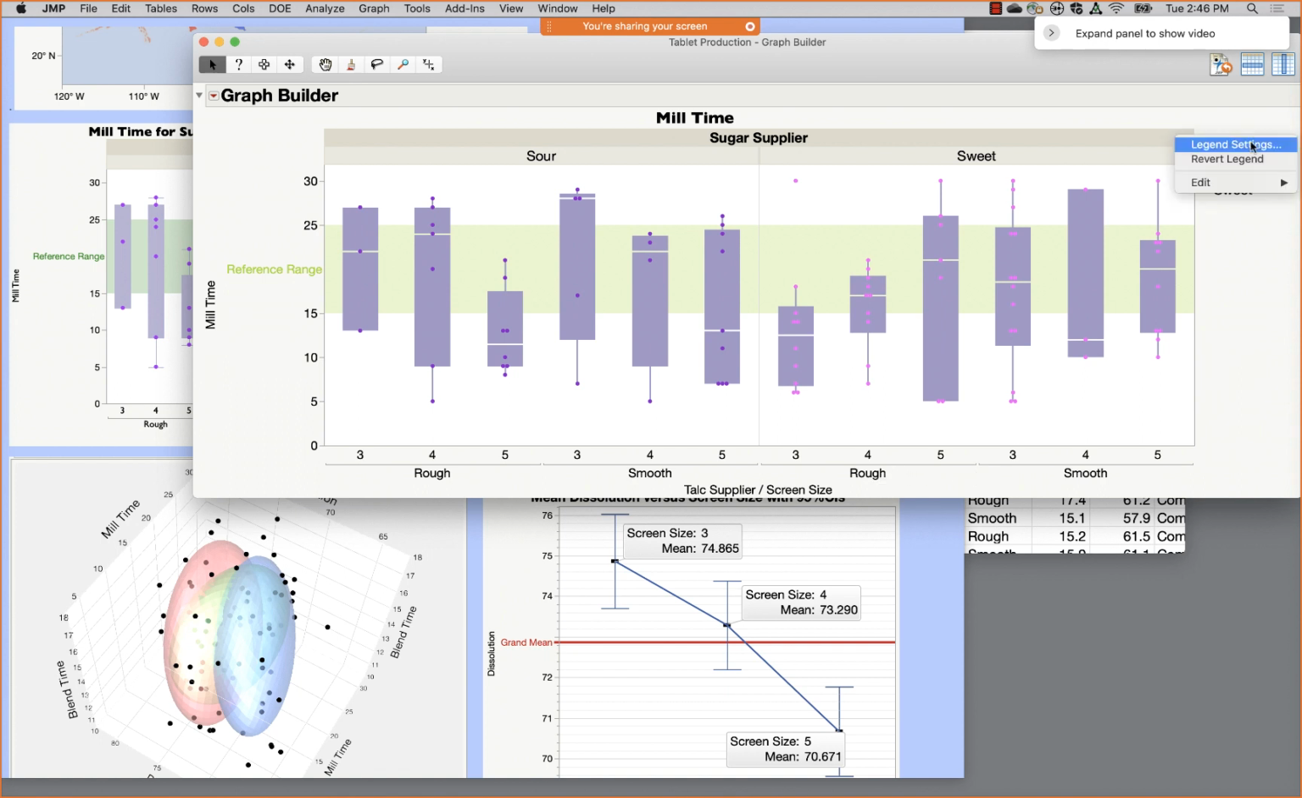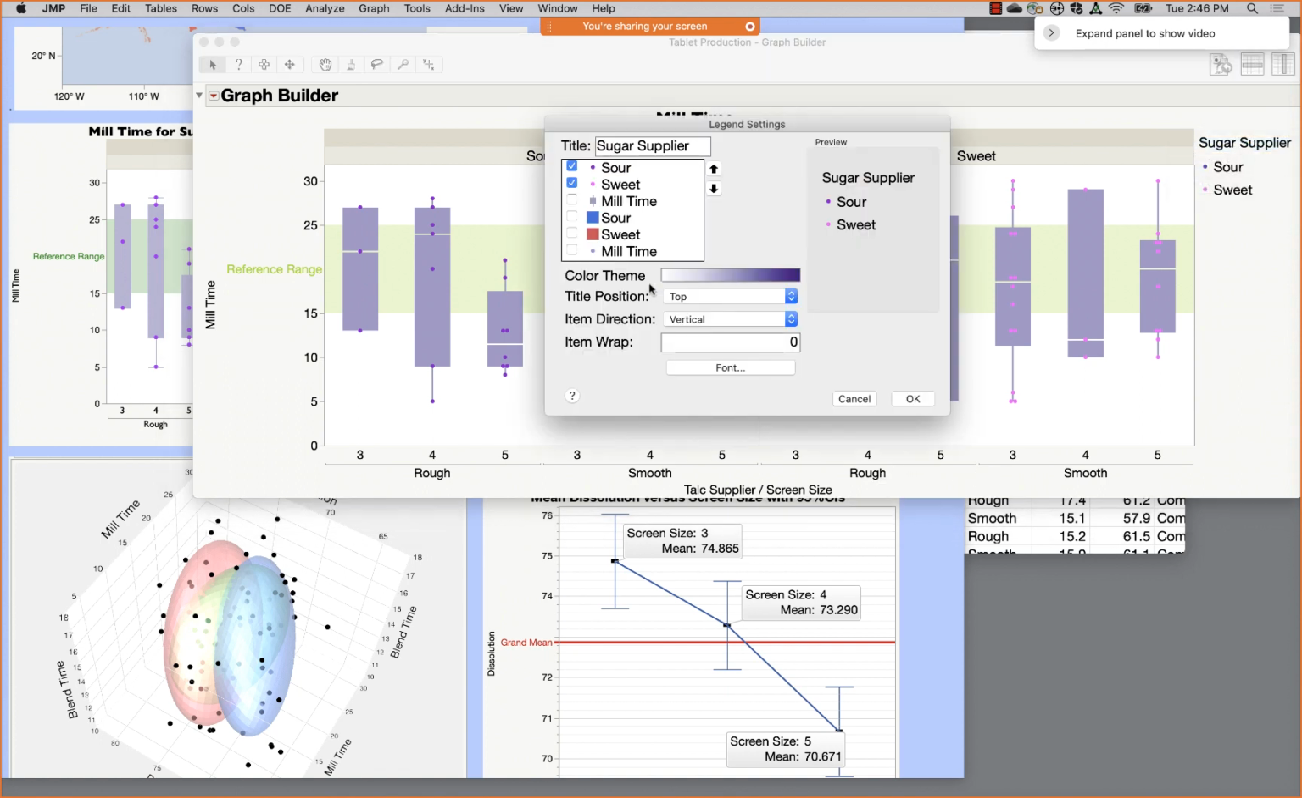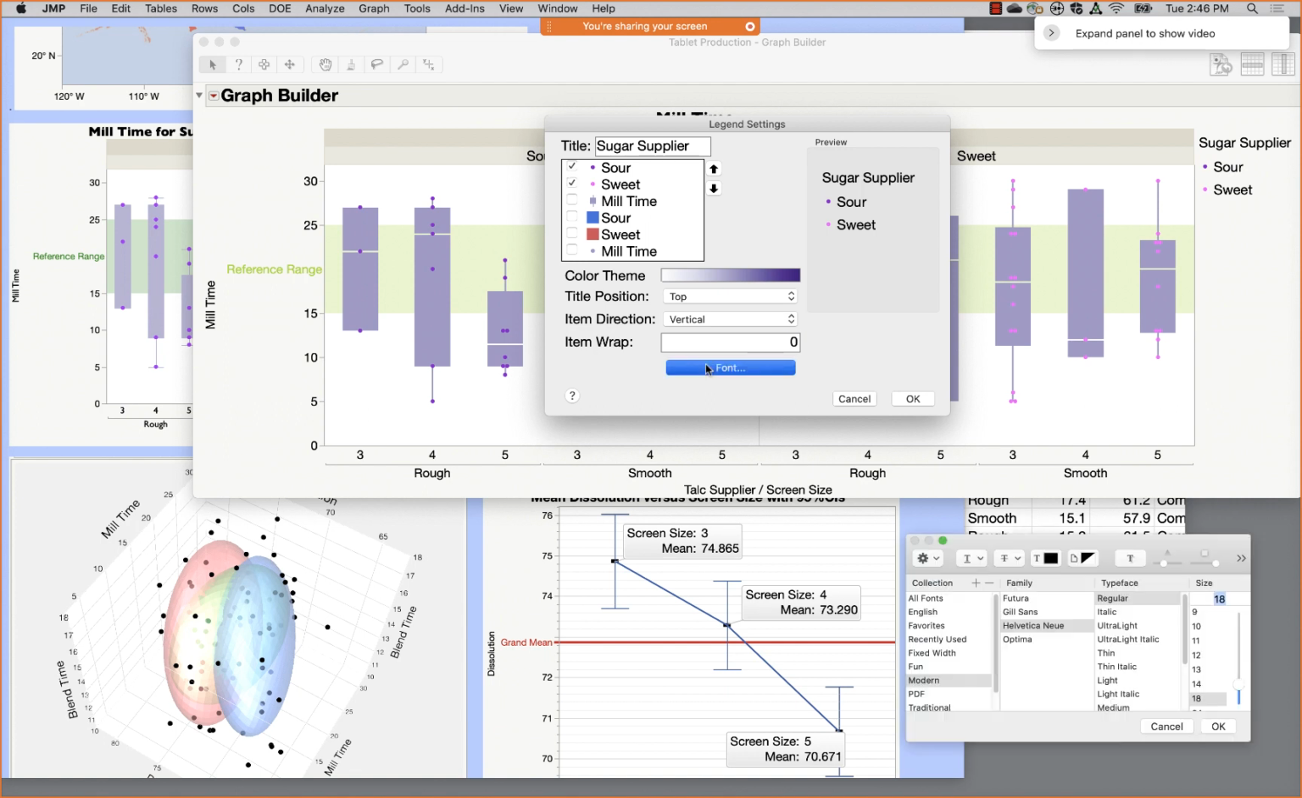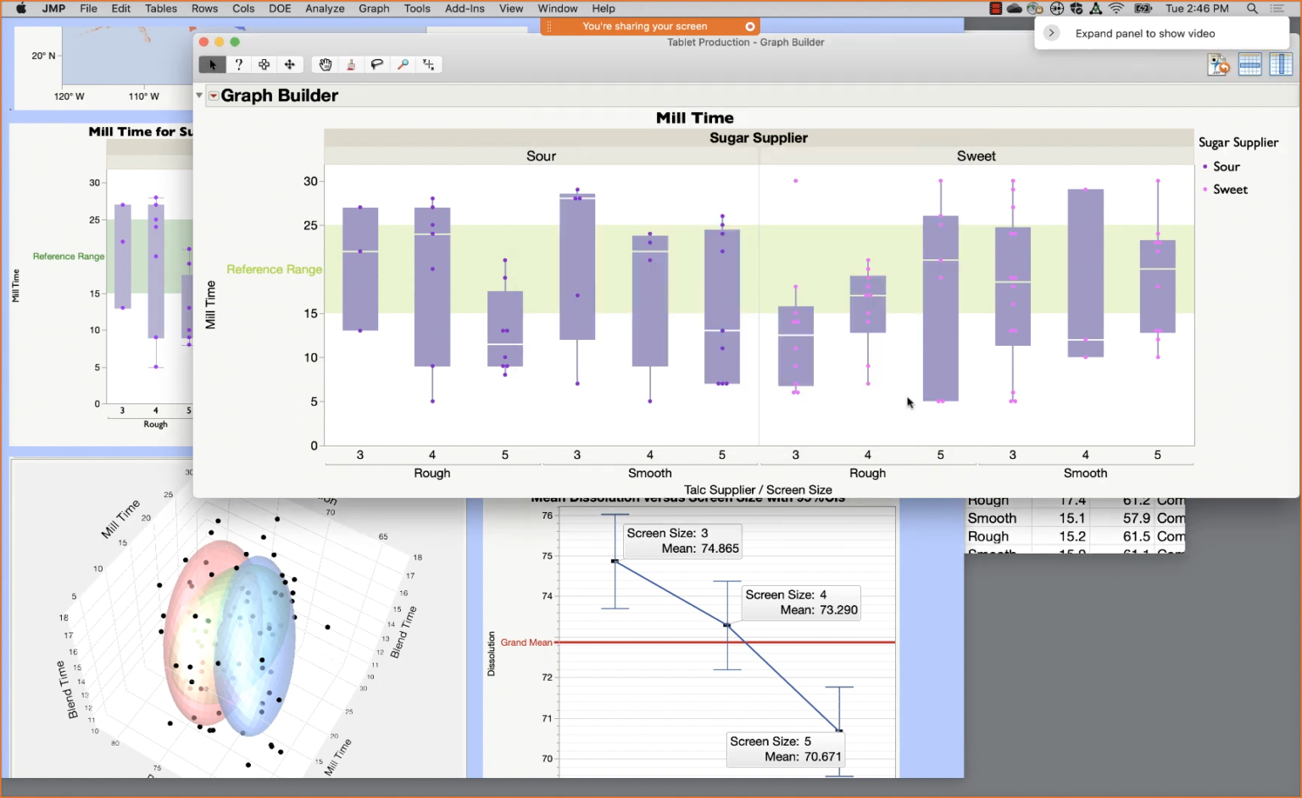I think for the legend, I need to go into the legend settings and there's a font button here. And so I could choose my font again and say OK. So that changed the font there. Down here, I also right click everywhere that I want to change it. I right click and choose the font option. Okay, so that's probably enough of the details of editing plots.